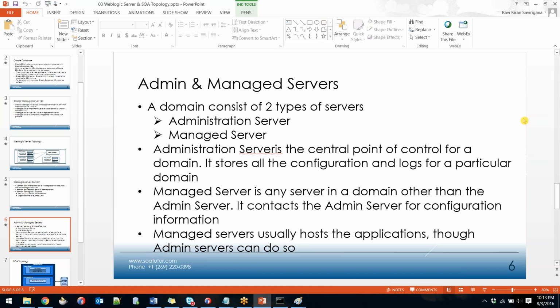But when I have different domains, how does the code movement between the different domains happen? Is it done manually, or can the same JDeveloper also be used for moving the code from one domain to another domain? Yeah, JDeveloper can do it.